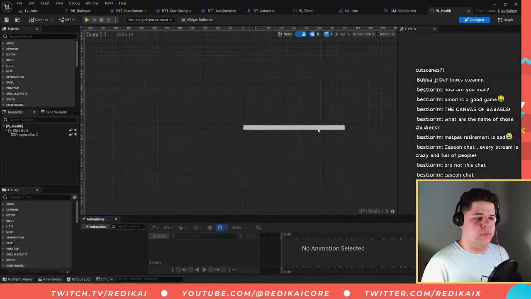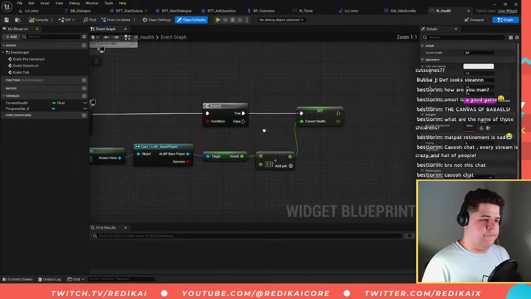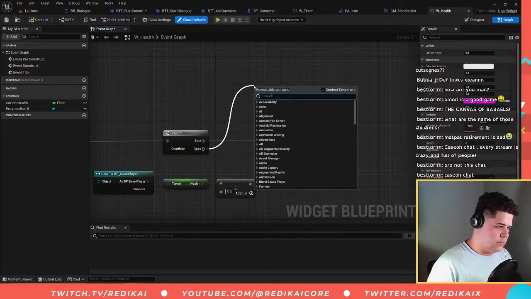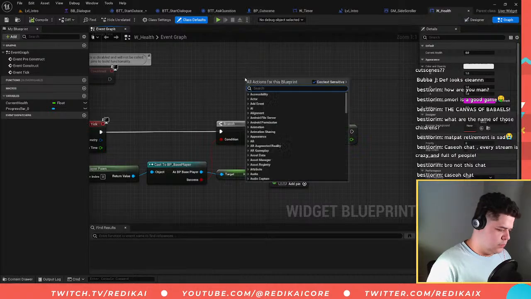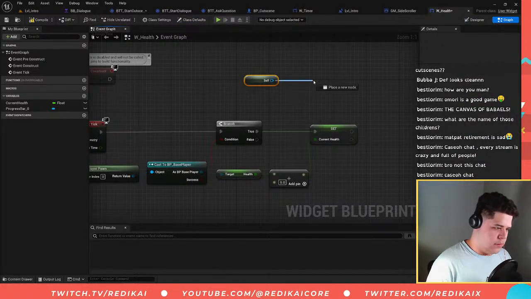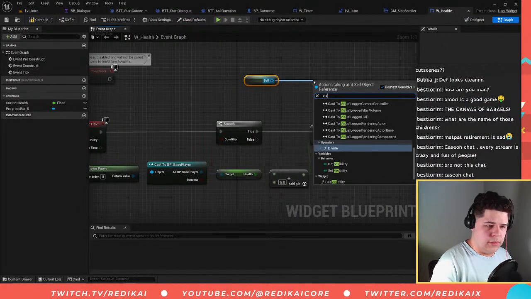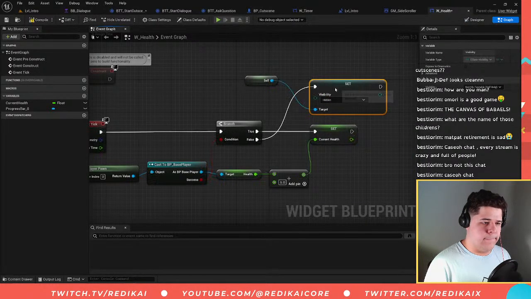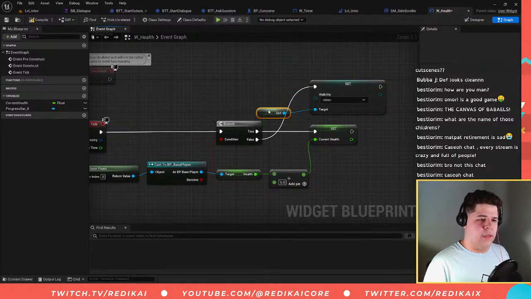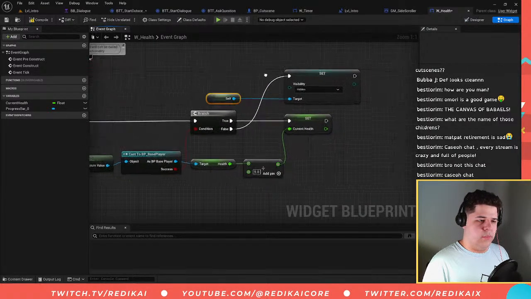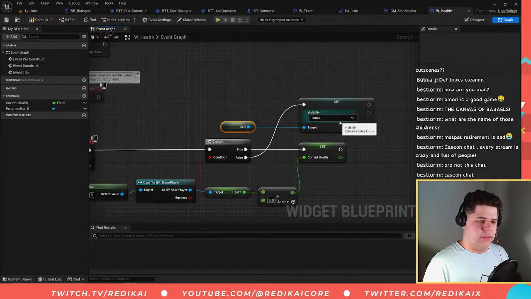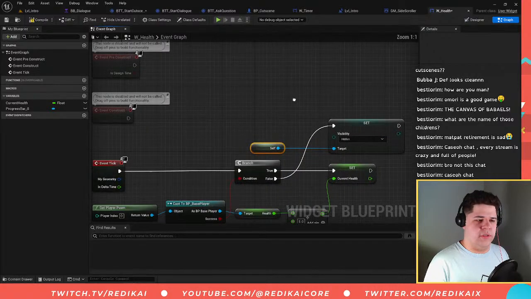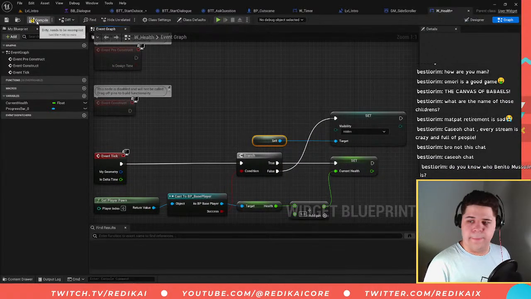Oh, actually, no. We do want to do one more thing. If this fails, then we want to get a reference to self, and then set visibility to hidden. There you go. With those two things set up, I think we're good. And then we just want to do that essentially each time for every single one.